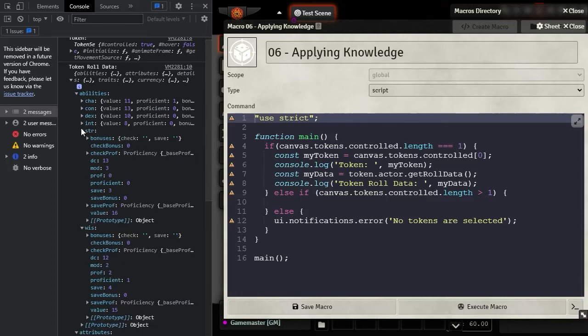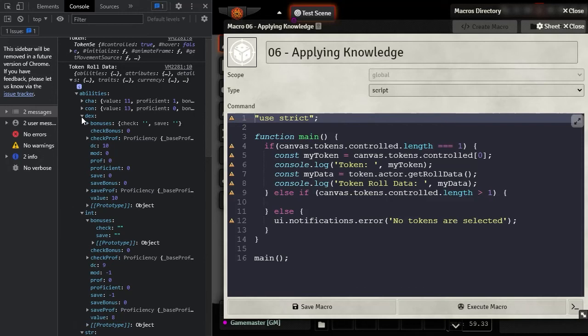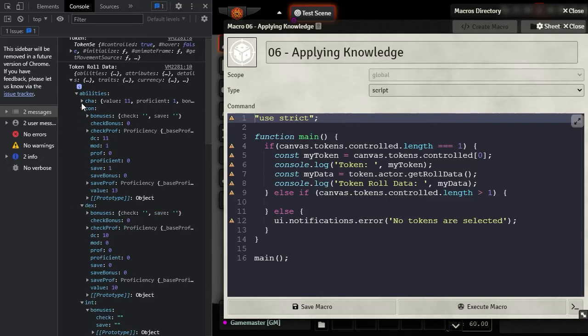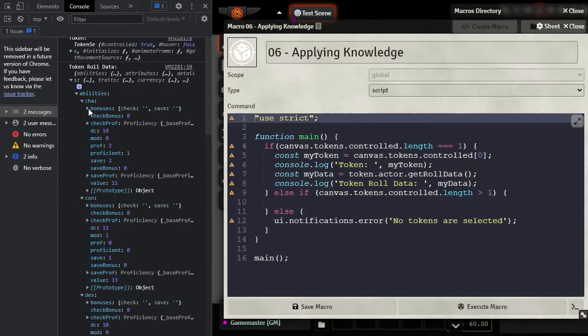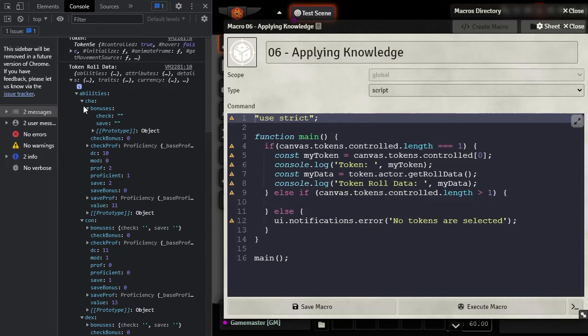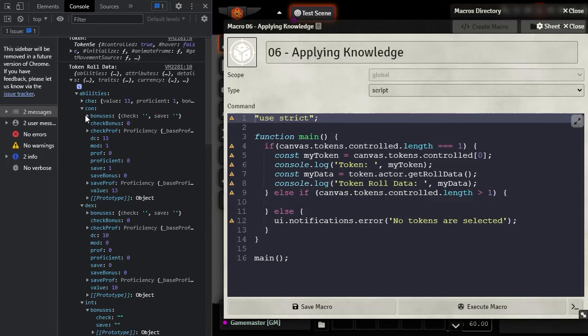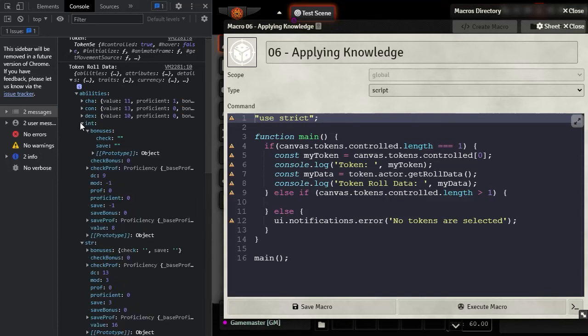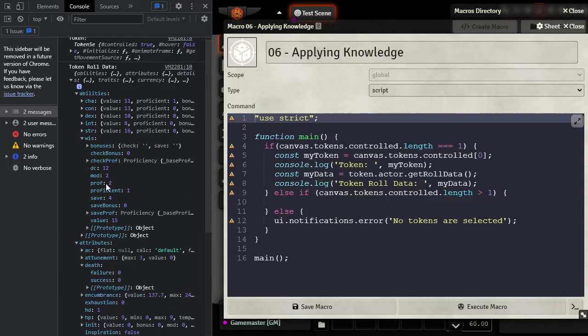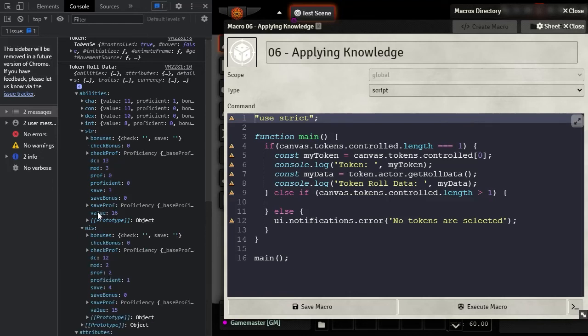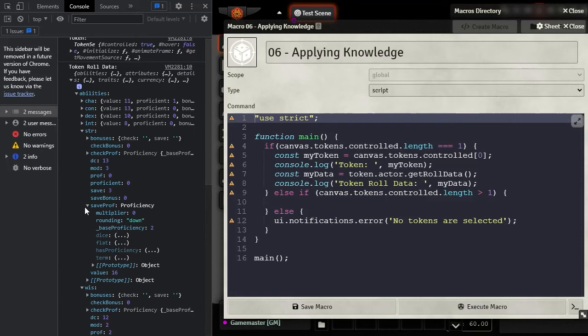No. All right, let's just go up the list and find it. Actually, none of these have any values in there. Huh. Or maybe I'm looking in the wrong spot. Proficient. Wisdom is proficient. Oh, there it is. Save proficiencies, actually.